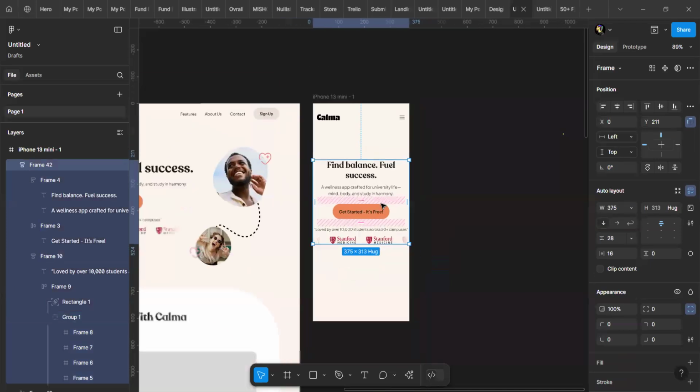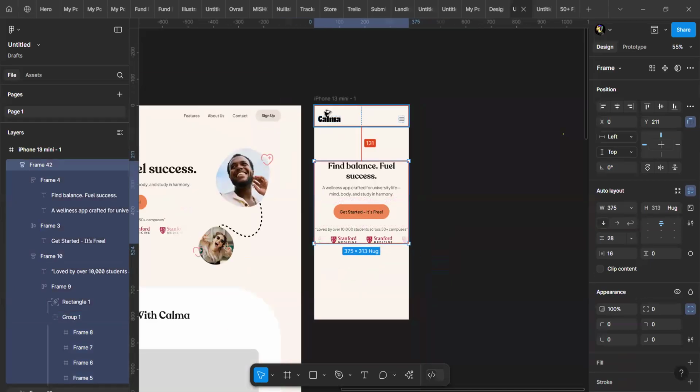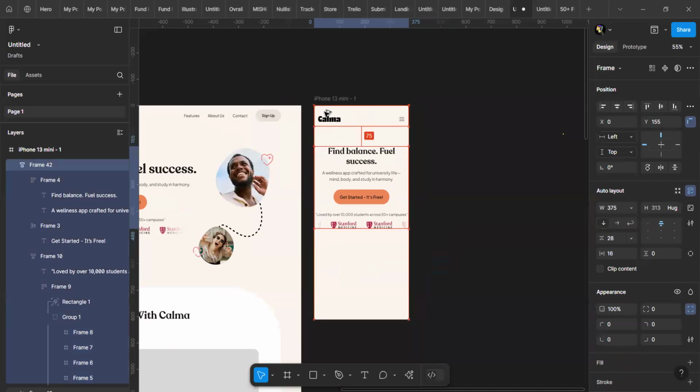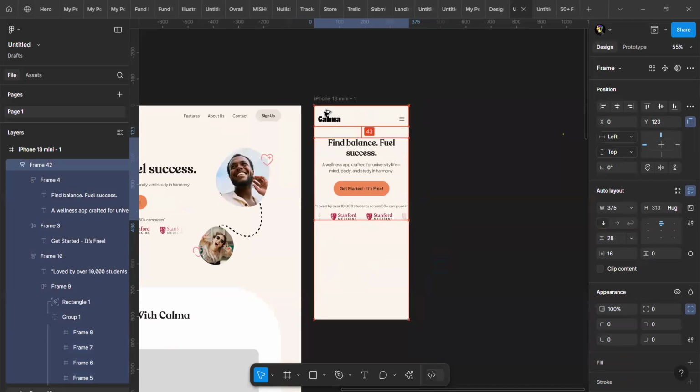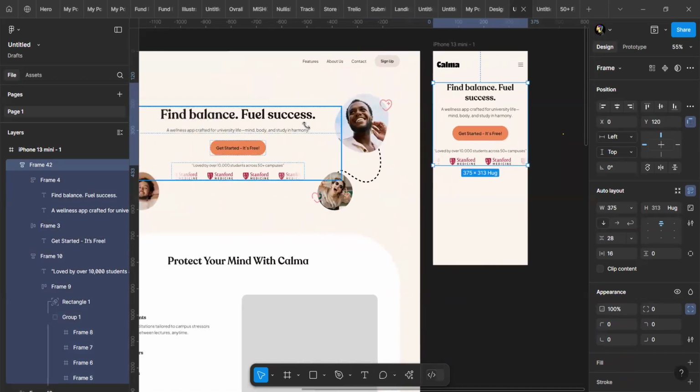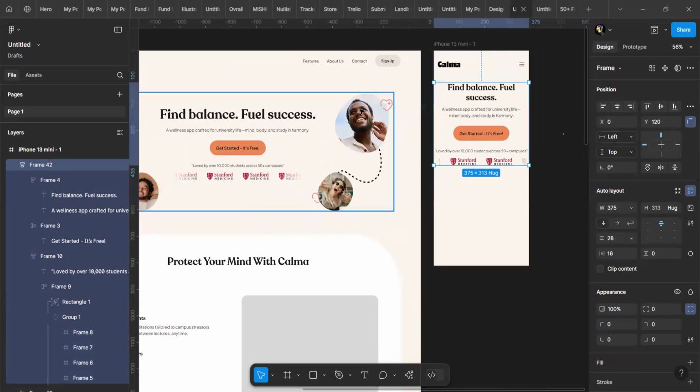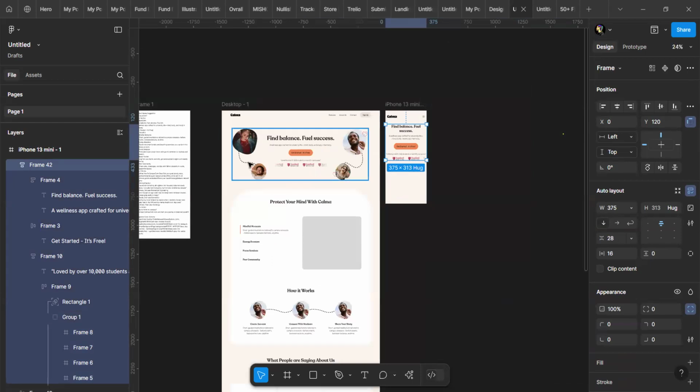So I'll leave this as it is. Let's move this one. Then this part now, this becomes the interesting part. So how do we work with these images? That's something you might be asking.